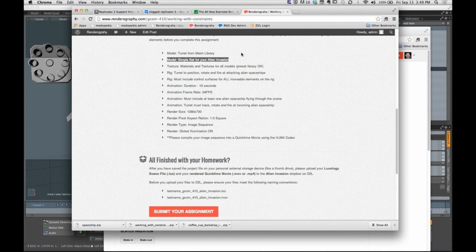Coming into the Dropbox, 1280 by 720. Your one week grace period on this parameter has now expired. I will be holding you to that expectation now. 1280 by 720. In addition, I also want you to render this at a pixel aspect ratio of 1.0, or square. Luckily for you guys, that's the default, so nothing to change there. The render type, image sequence, and global illumination should be on. When you're done, please compile all of these frames inside of After Effects and render them out using the H.264 codec.